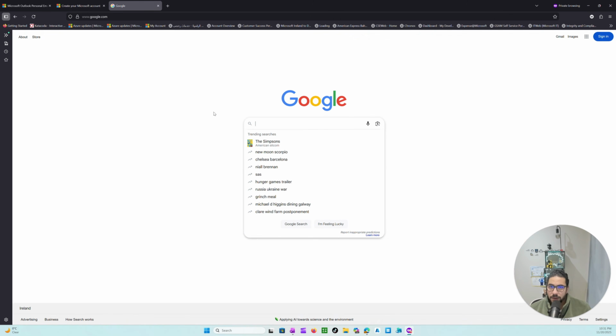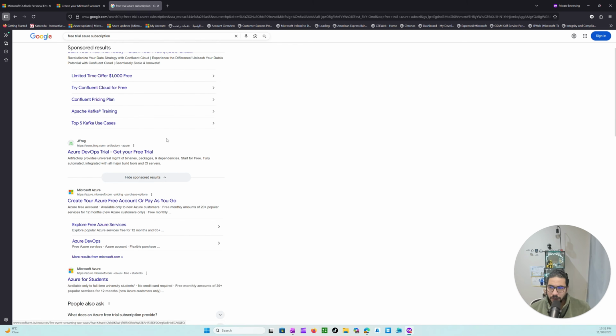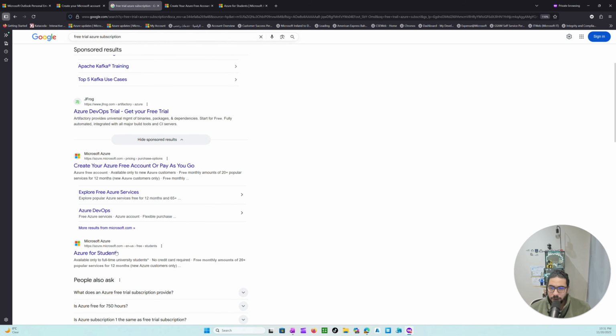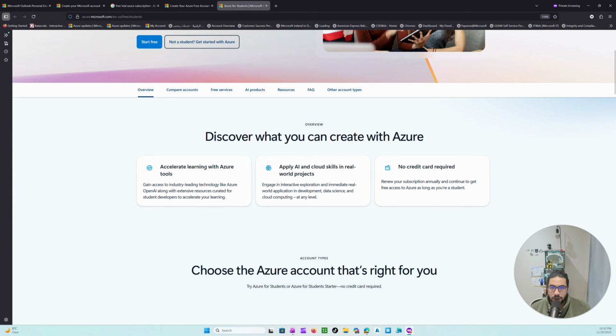Then you can just type here free trial Azure subscription. If you hit enter, you have these options. The first one is the student subscription. Basically, if you don't have a credit card, as you can see, no credit card is required. So all you need to do is just to have a Hotmail account, also provide your university email address, and then you will be able to have a free trial subscription with $100. So if you go there, it will exactly tell you the offer.